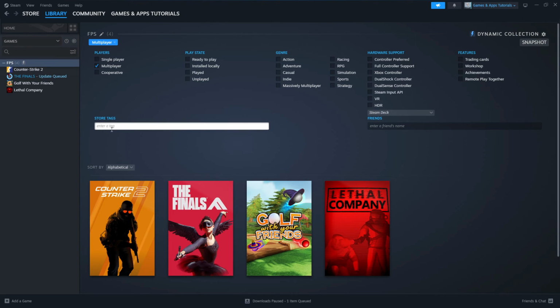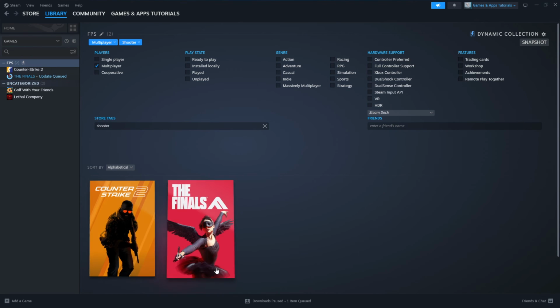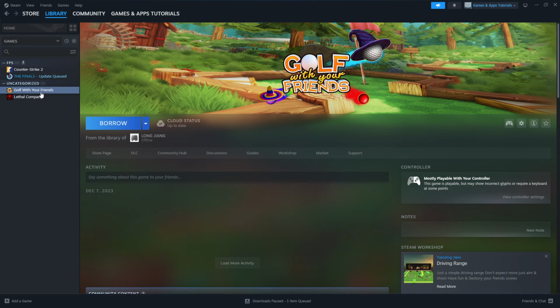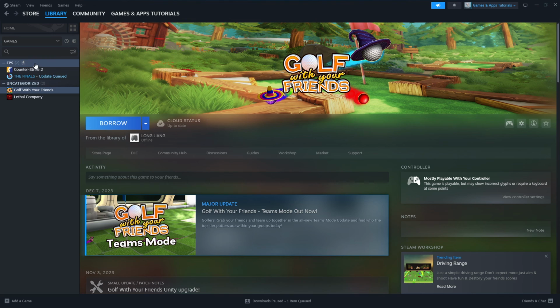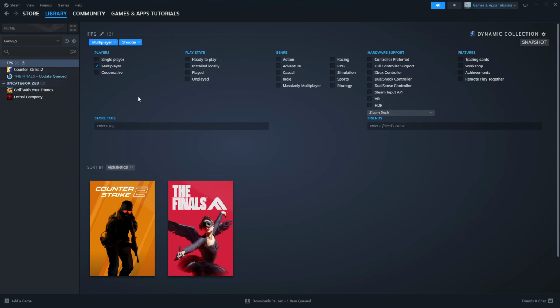We have store tags and we can write whatever we need. So I'm gonna type shooter, and as you can see, we have a bunch of different categories for shooter. I'm just gonna select the default one. And as you can see, right now I only have these two games because the other two are not shooter games. And every time I buy a new shooter game, that is multiplayer of course, then it will be automatically added to this collection. And that's pretty much it.